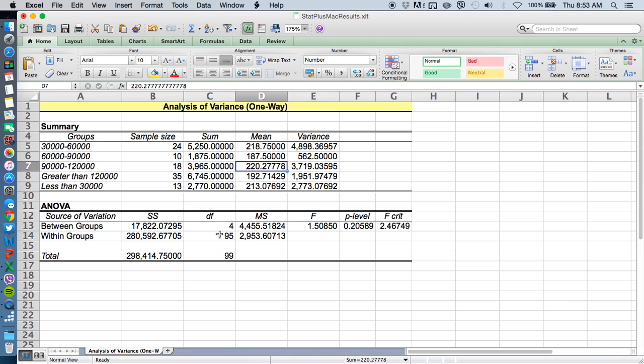As we can see here, 220,000 is the highest mean, and that is for the monthly household income of 90 to 120,000. And then the smallest is for 60 to 90,000, which is 187.5.